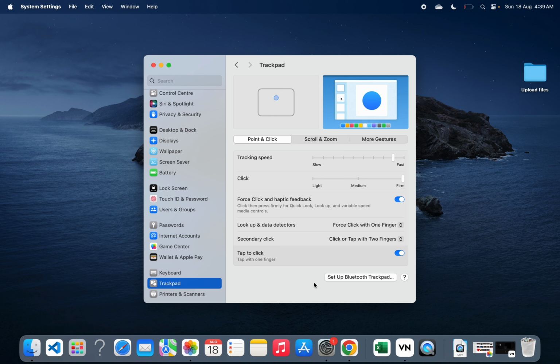And for most users, click with two fingers is the most common and convenient choice. So just use two fingers to click on your trackpad to perform a right click. That is what I will suggest you. So this is what I wanted to let you know.